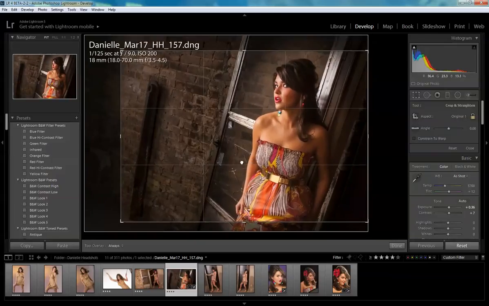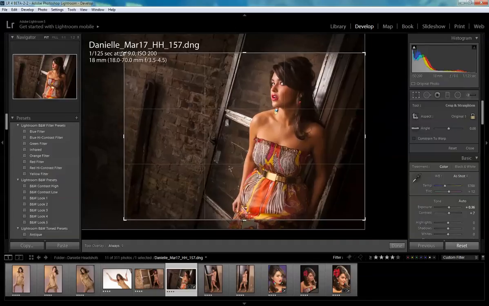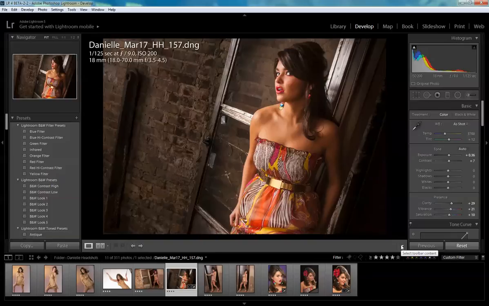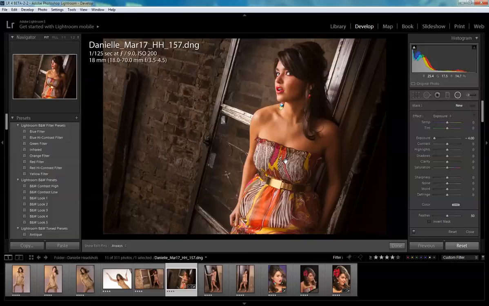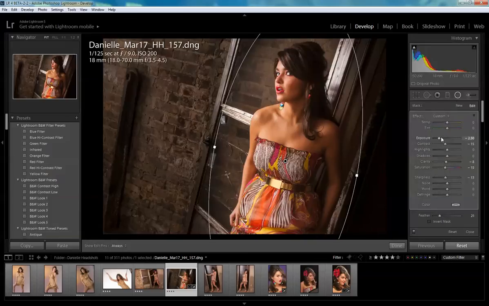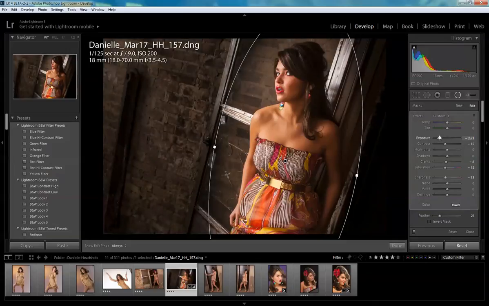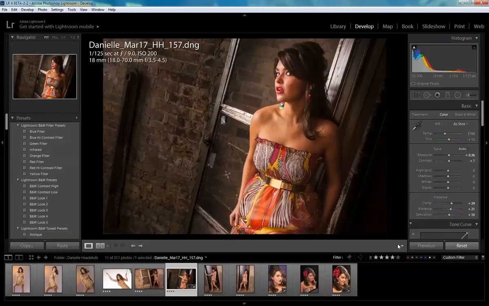We can even bring her in just a little bit more. I think that's pretty good right there. See how that looks? Yeah, I like that a lot. If we wanted to, we could go back to the Radial Filter and even darken it up a little bit more, but I think we're okay right where we're at. Leave it at 262 there. Alright, so that is about it for now.